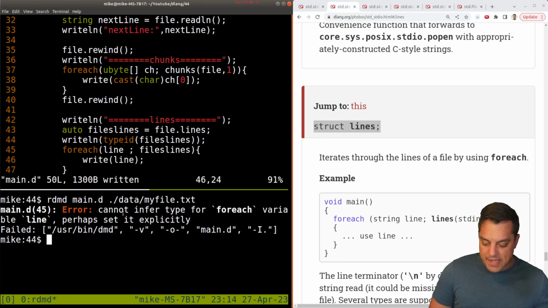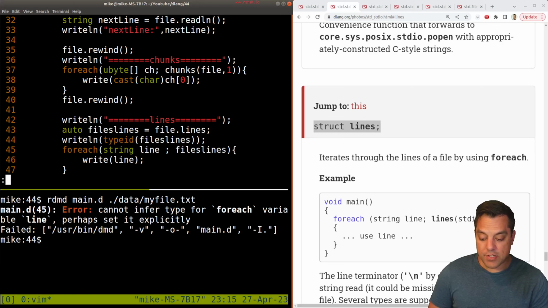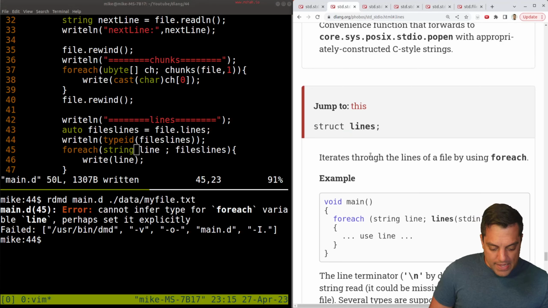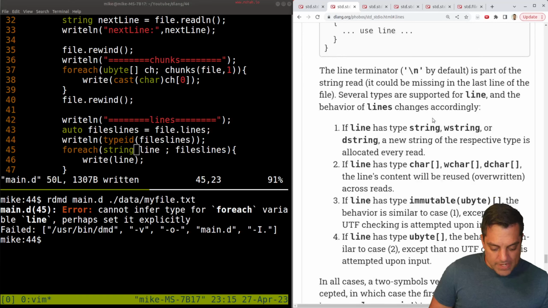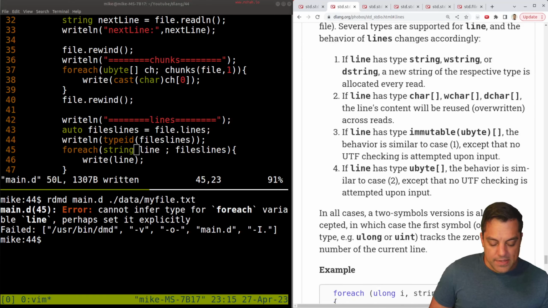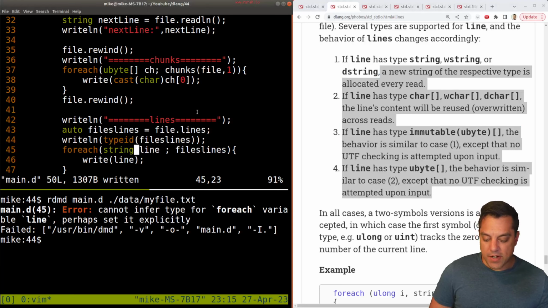And in this case, it says, okay, error: cannot infer type for foreach variable line, perhaps set it explicitly. Okay, so it can't infer the type here, and that's because it doesn't exactly know how to interpret this range. So let's just go ahead and assume it's a string. It iterates through the lines of a file by using foreach. And I think it's going to tell us that we need to choose string, wstring, or dstring, which are some of the different types we have. These are basically our options for iterating.